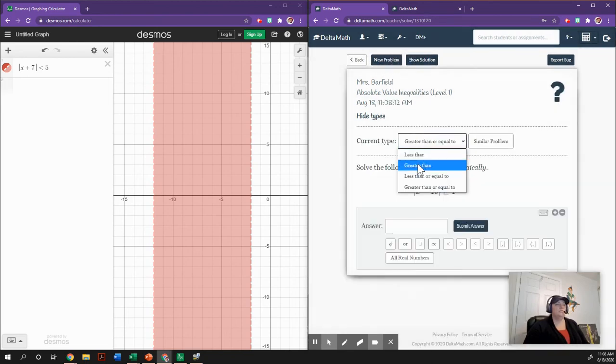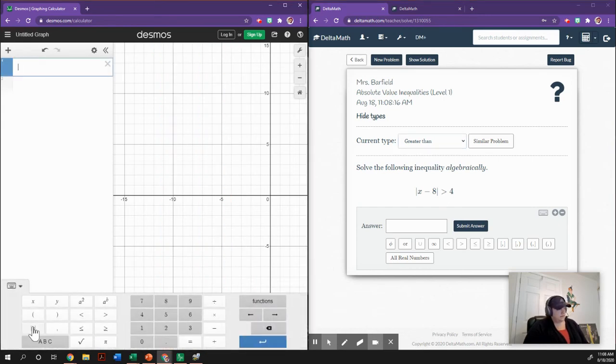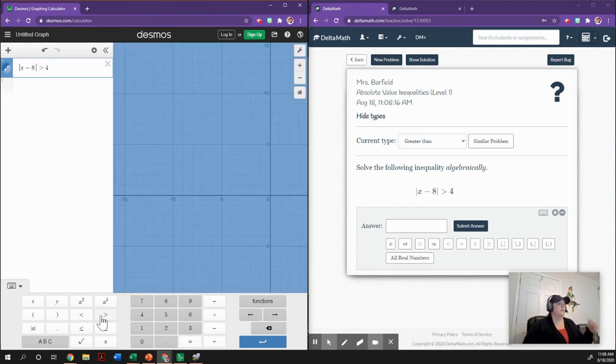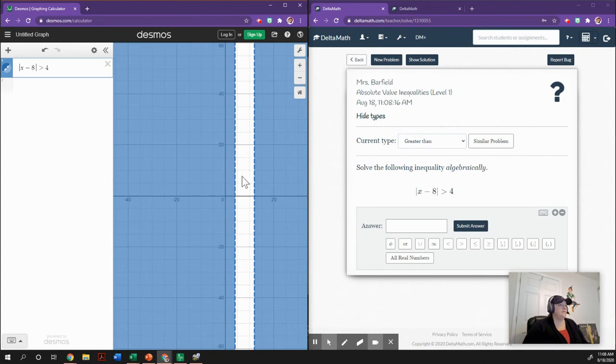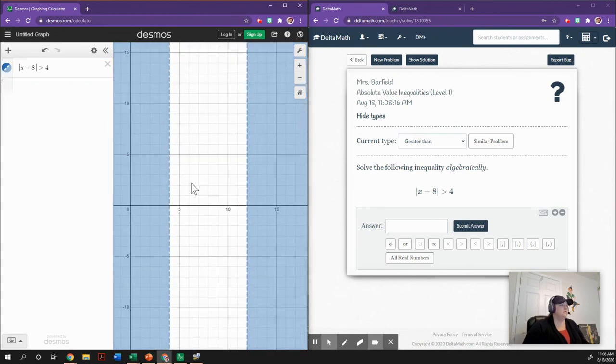Okay, and we're going to go to greater than. All right, so the absolute value of x minus 8 is greater than 4. So let's go over here. We're just going to type it in. So the absolute value of x minus 8, absolute value greater than 4. Okay. All right. So let's zoom out so we can find it. There we go. All right. Let me zoom back in so I can see.